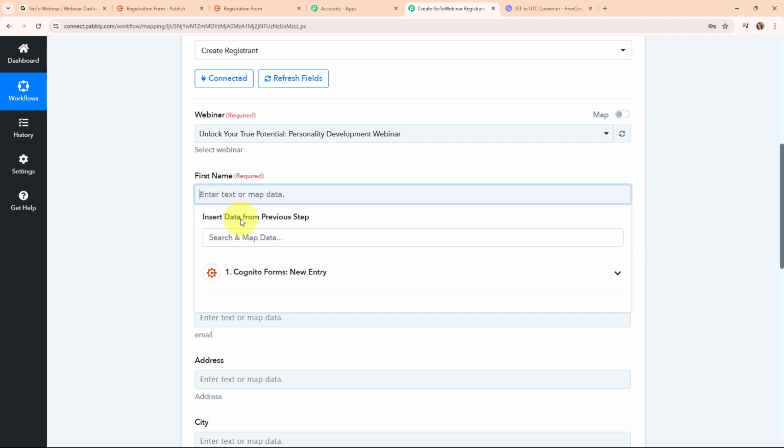Mapping data means insert data from previous step. That means here I'm going to map the data from the response that I've received in my trigger step. Mapping makes a text dynamic so that whenever we're going to receive new entries through Cognito Forms, then automatically this previously existing detail will be updated with the new one.